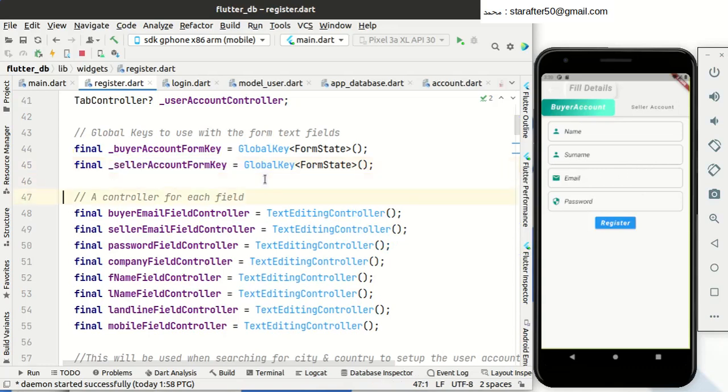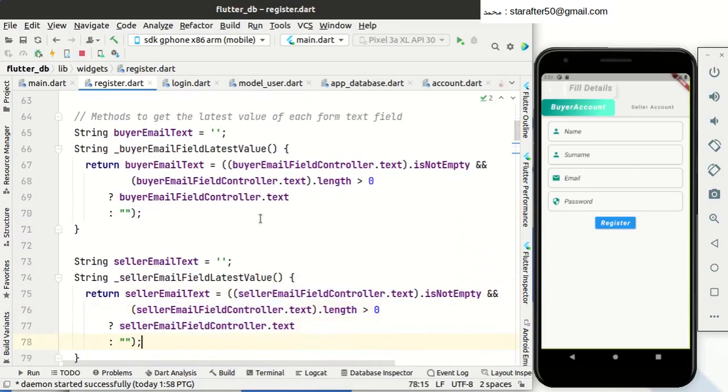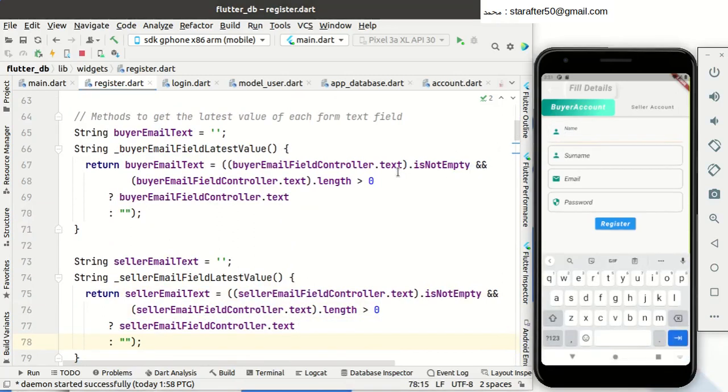The next step is that we create a controller for each and every text field using the text editing controller. The next step is that we need to create a method. This method's objective is to keep track of any changes that happen in each and every text field.